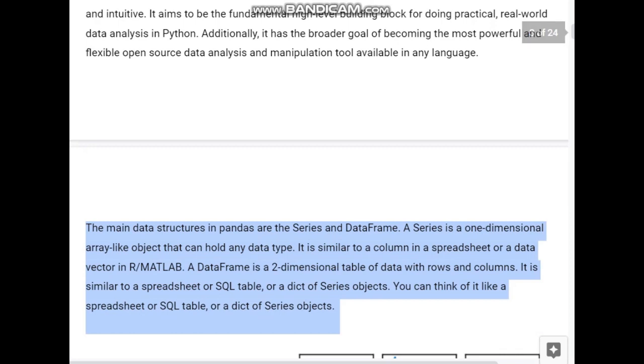The main data structures in pandas are the series and data frame. A series is a one-dimensional array-like object that can hold any data type. It is similar to a column in a spreadsheet or a data vector in R, MATLAB. A data frame is a two-dimensional table of data with rows and columns. It is similar to a spreadsheet or SQL table, or a dictionary of series objects. You can think of it like a spreadsheet or SQL table, or a dictionary of series objects.